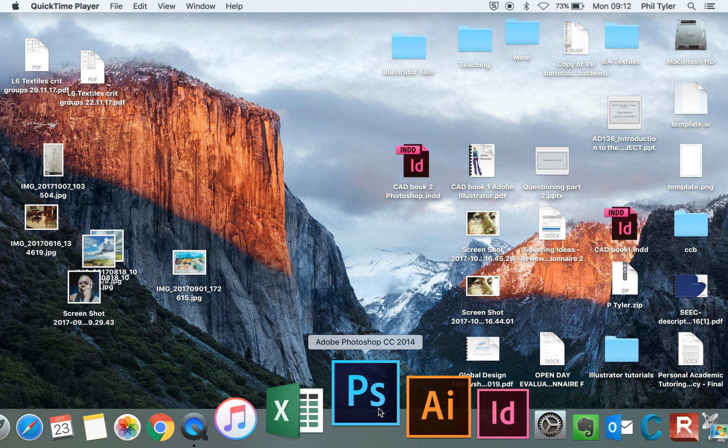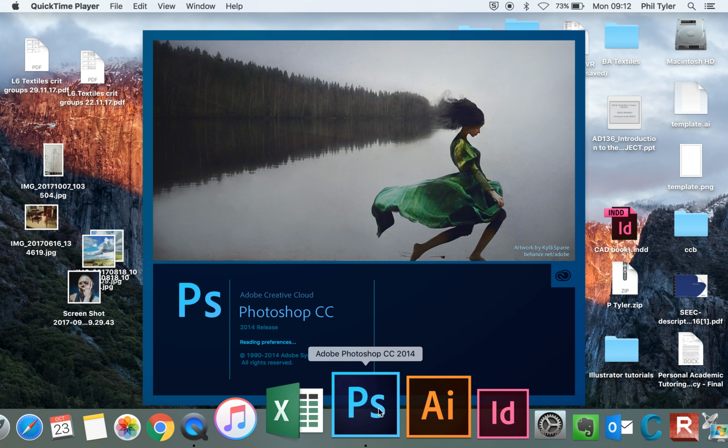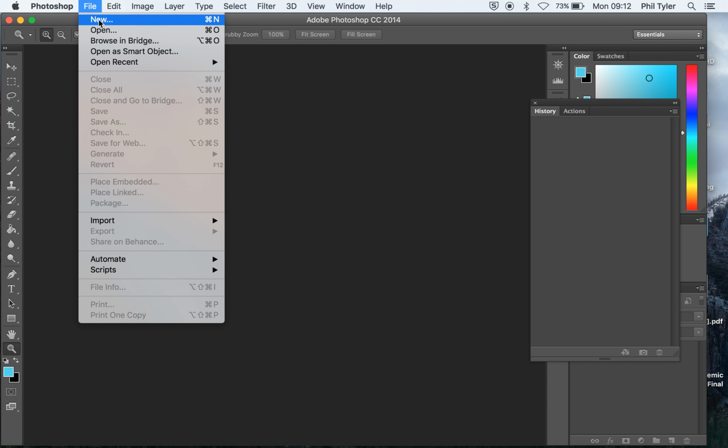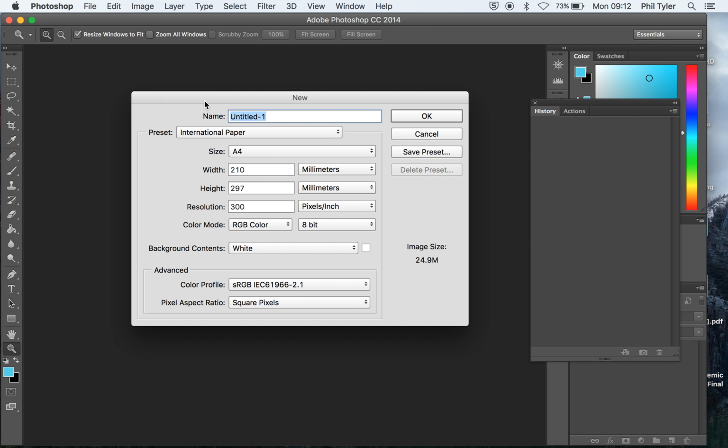In this introduction to Photoshop, we're going to look at the use of brushes and the idea of selecting different colours to make a digital painting. I'm going to create a new document first of all, and to make life easy I'm just going to choose the international paper size of A4.